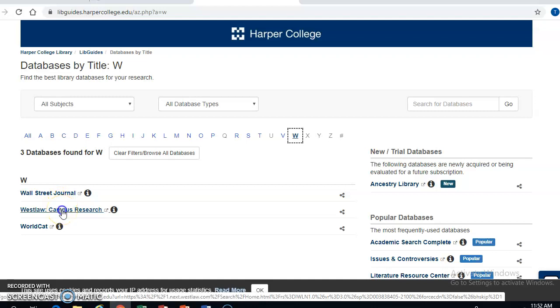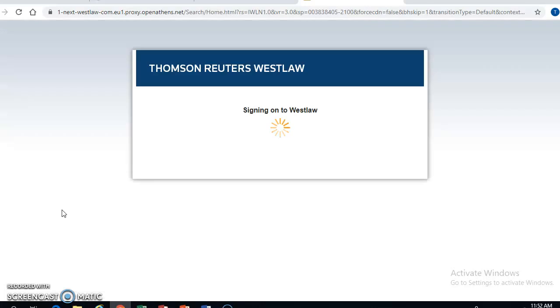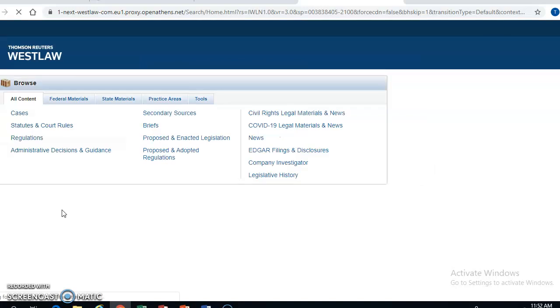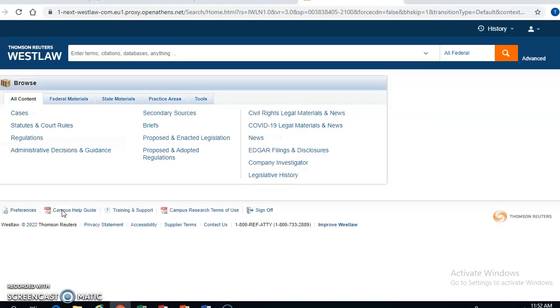Now, when I click on Westlaw from home for the first time, I'll be asked to log in. You'll log in with your portal name and password. I've already logged in today, so it's not asking me for a login.